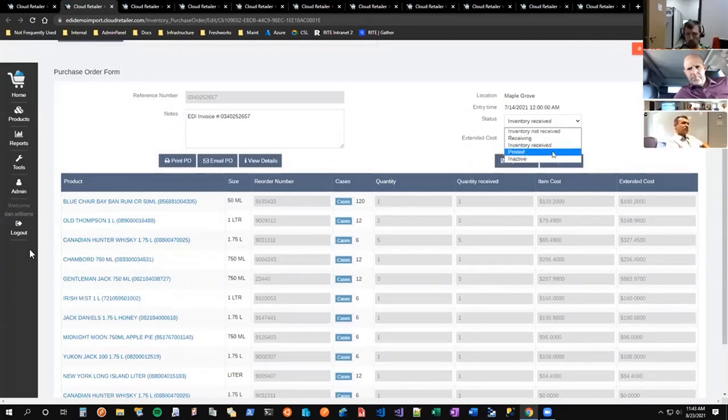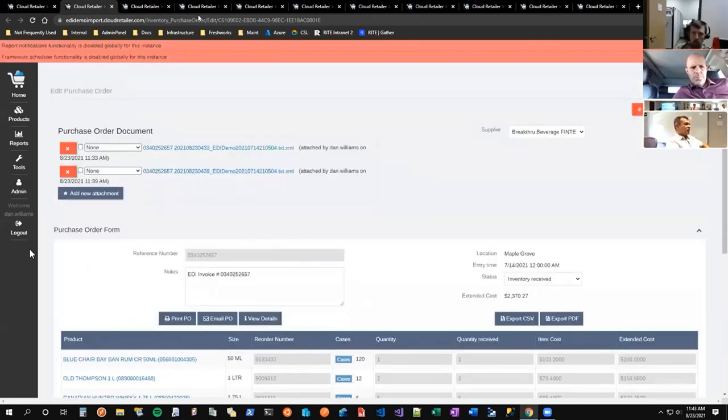So posted is more of an accounting integration status. So it means that there's no more changes that can be made to it. Basically, because once you pull a PO out of Cloud Retailer and put it into your accounting system, if you go back and make changes to it, it's going to mess up your numbers potentially in your accounting system. Posted, you mean that locks the PO, then no changes after that?